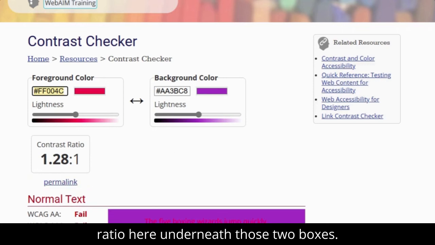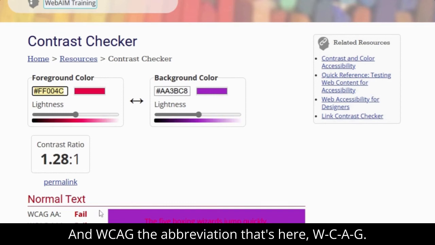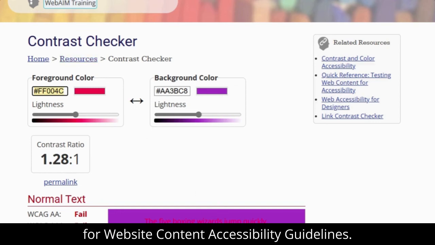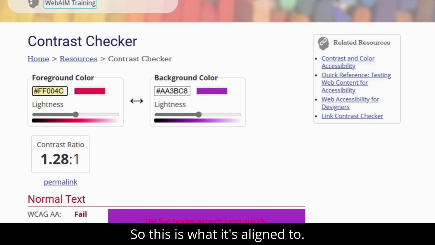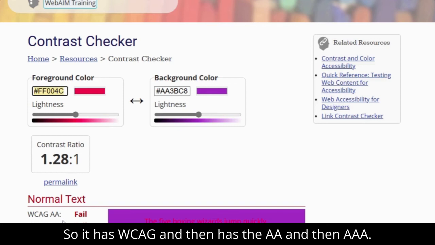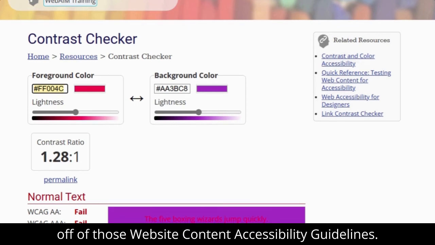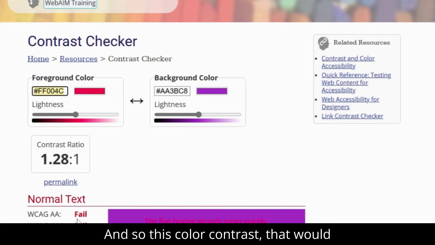And it will tell you the contrast ratio here underneath those two boxes. So for this one, it's 1.28. It tells you the ratio of it, and it will tell you if it passes or fails. And WCAG is the abbreviation that's here, WCAG AA, and that stands for Web Content Accessibility Guidelines. The A's are the conformance success levels. So this is what it's aligned to. So it has WCAG, and then it has the AA and then AAA. And so it's telling you that based off of those web content accessibility guidelines, this color contrast would be insufficient and it would fail. It has a very low contrast ratio.